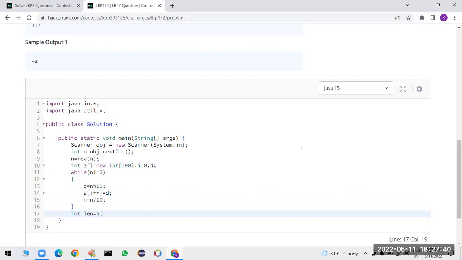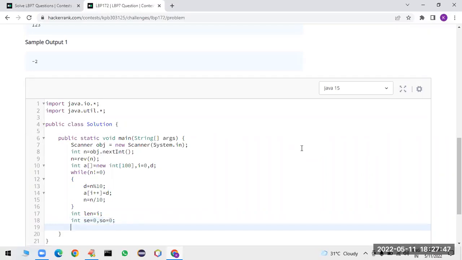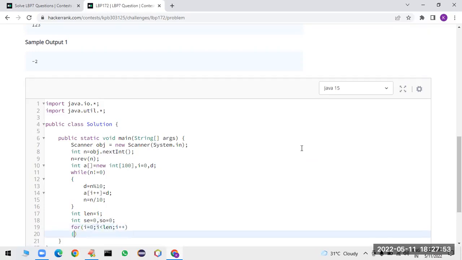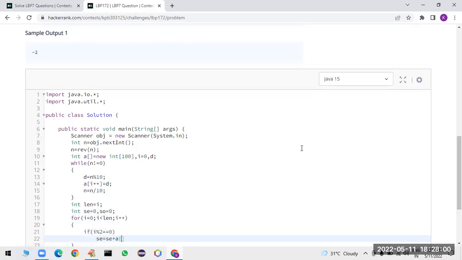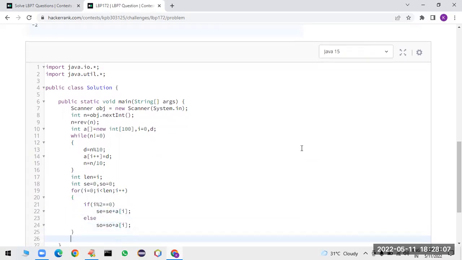I'm capturing that. So now you can initialize sum of even elements equal to 0, sum of odd elements equal to 0. Now you can write a loop: i equal to 0, i less than length. Don't take 100 because the elements are copied up to length only. If i % 2 is equal to 0, then add that element to the sum of even elements. Otherwise, add that element to the sum of odd elements. So finally, what is the required result? System.out.println of so minus se.